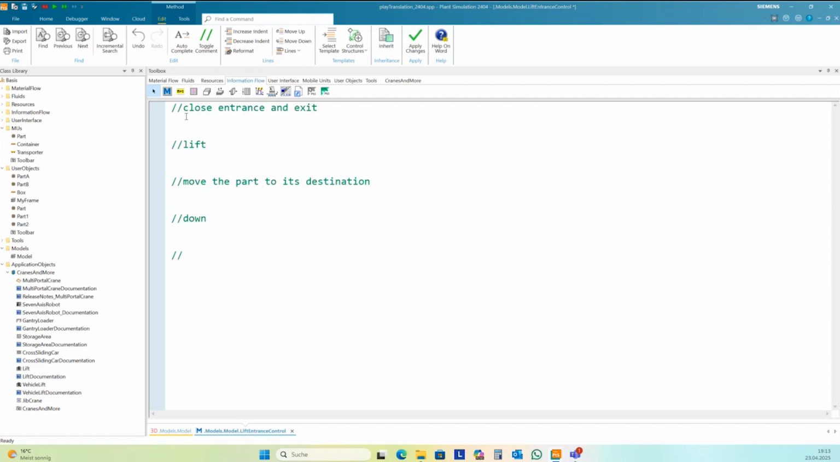And these are the steps we need to do here in this control. And first, close entrance and exit. This is easy. We can use entrance locked and exit locked for this. With question mark, I get access to this lift here, because the control that is triggered, it's inside here, this element.